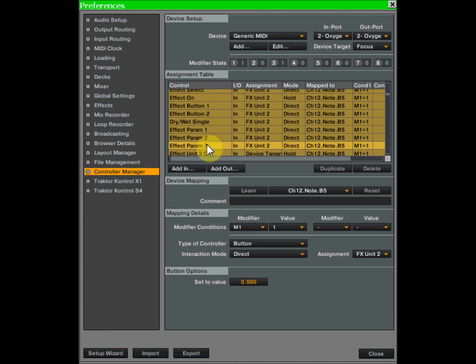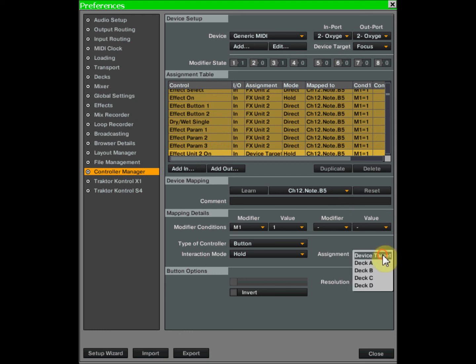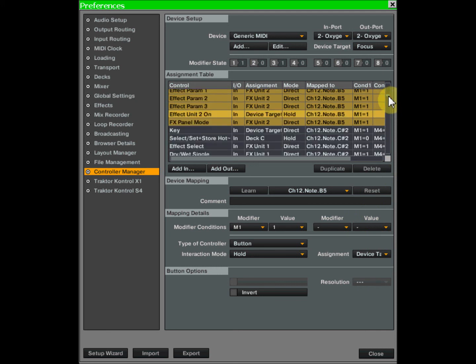Okay? Now, down here is where I've turned it on in the mixer. And I did it for device target because I also have buttons where I select whatever deck I want. Now, however you want that to function, you would have to select device target or whichever deck you wanted it to affect. Now, I think further down I probably just turned it on in the mixer. Nope, I'm using the S4 software, so here I also had to turn on the FX panel mode to advanced.